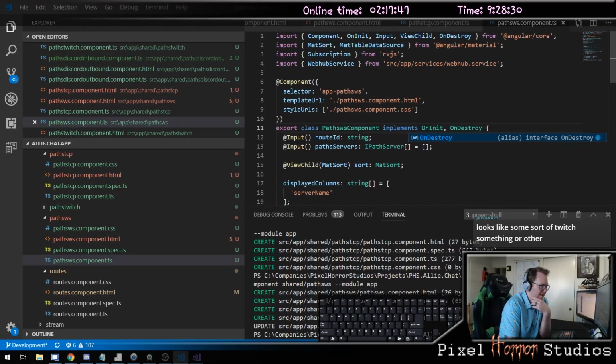Hey, Bubby Bite, welcome back. What are you crafting here? It's the front end for the project called Allie.Chat, which is a large-scale bot that manages different RSS feeds. At the moment, it does Discord, TCP, WebSocket, and Twitch.